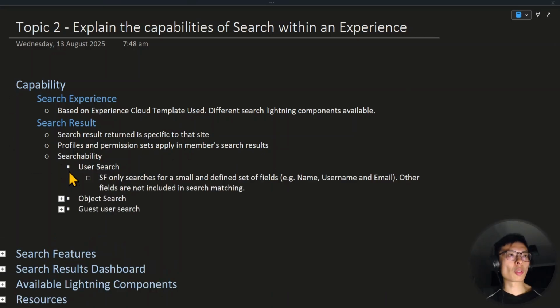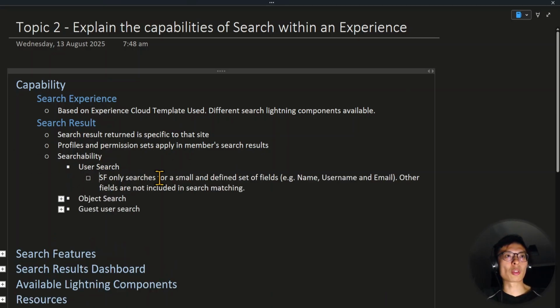When it comes to user search, for security reasons, Salesforce only searches for a small and defined set of fields. For example, name, username, and email. Other fields are not included in the search matching. Object search.